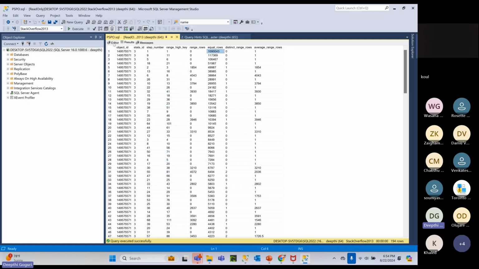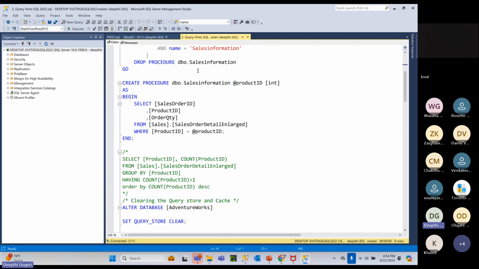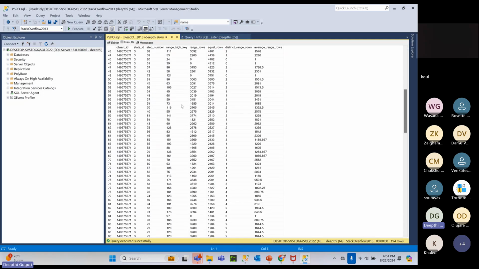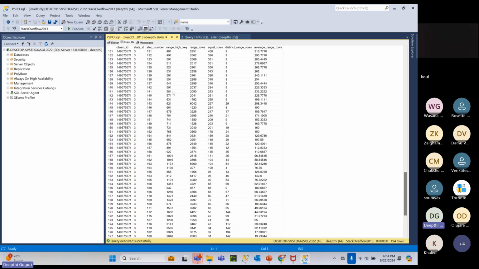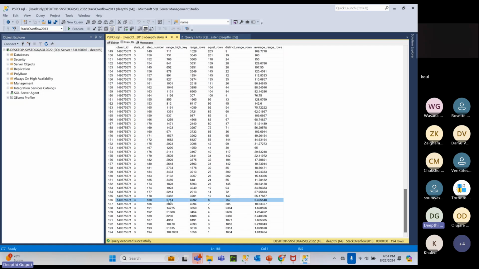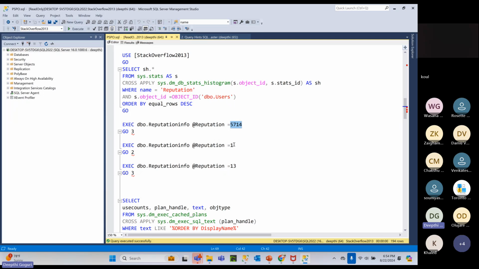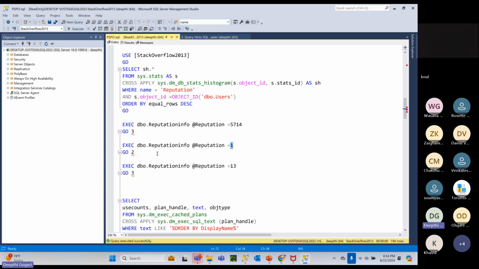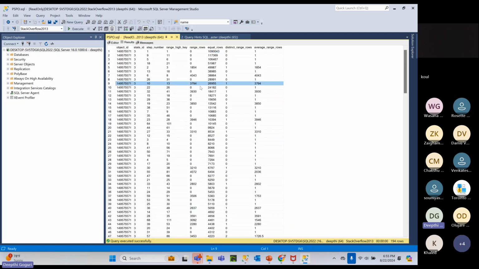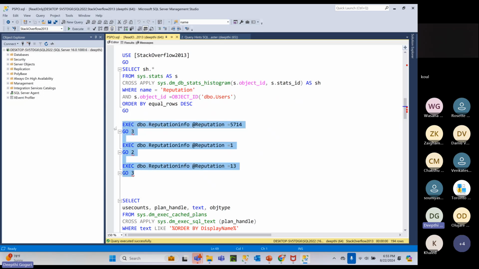I have a varied distribution of the data. So I'm using reputation id 5714. I don't know where it is, but maybe it is somewhere down here. It should be 5714. Did you see this? With this particular reputation id, we have only 8 rows. I also took id number 1, because it has the most records. Then I took number 13, where reputation id 13 has 26,955 rows.